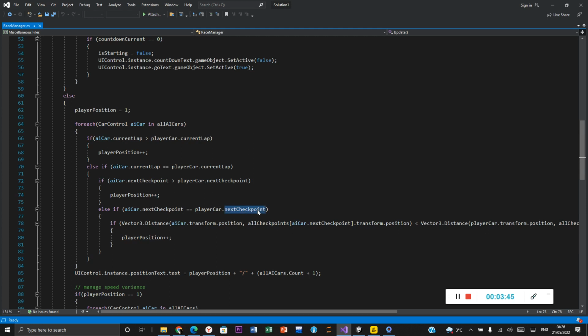And the last case, if we are on the same checkpoint, so we are moving between the same checkpoints with the AI cars, then we compare the distance to the next checkpoint. If the AI car is closer to the next checkpoint, we also increment this value.